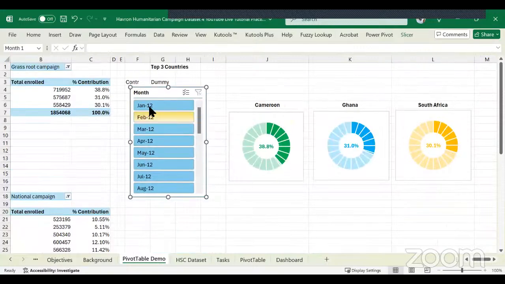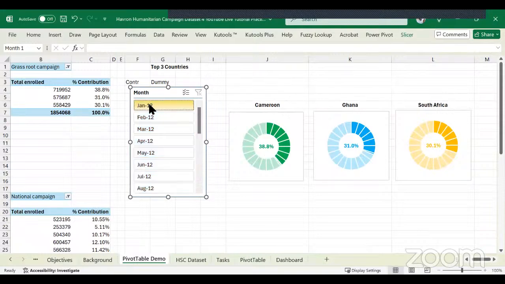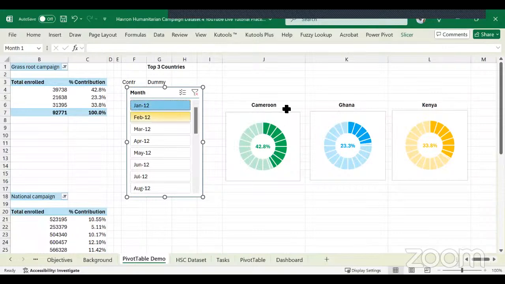Now, if I choose January 2012. This is for all the months, all of them selected. So assuming that I'm selecting one after the other, let's see if countries will change, and let's see if the values will change. So if it is only this, now we have Cameroon, we have Ghana, we have Kenya.